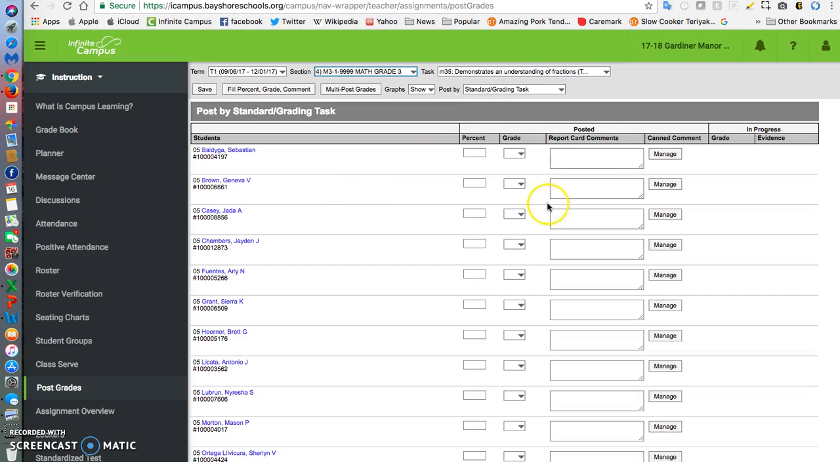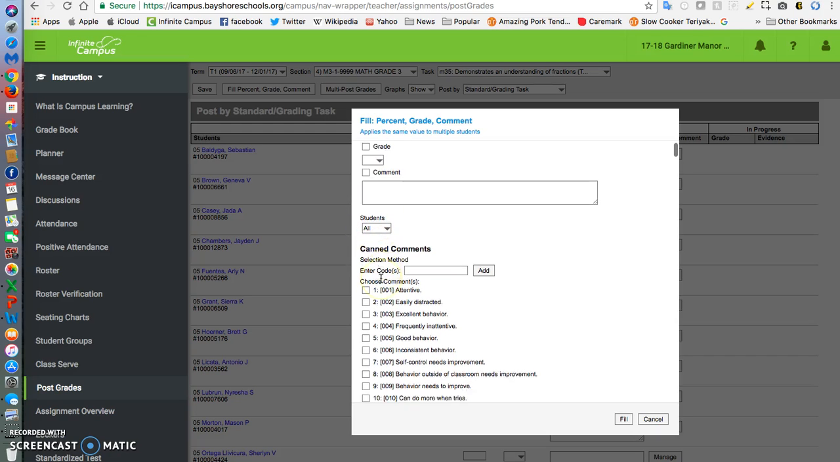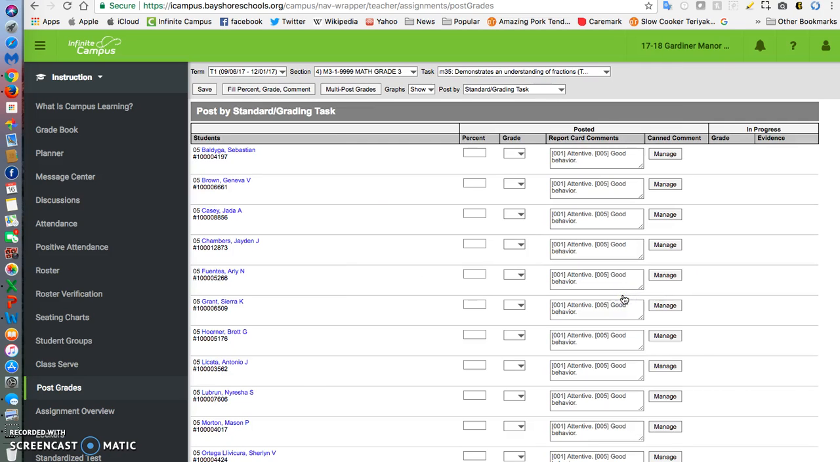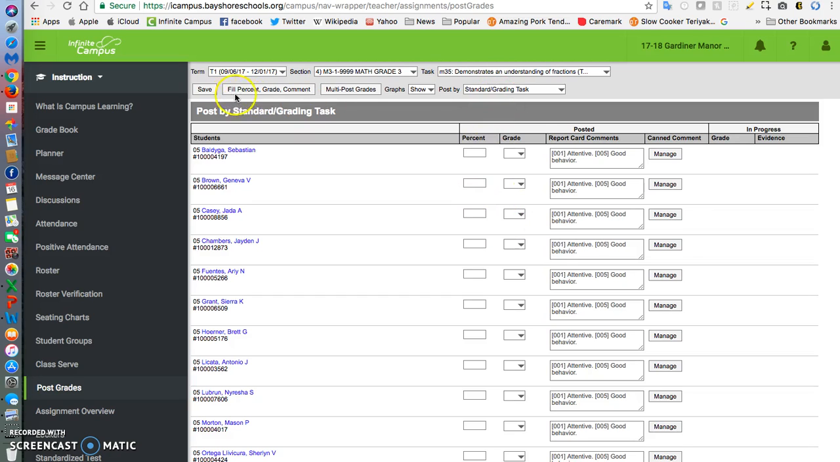When you're done with the grades and you want to do your comments, again, you can do it in one quick swoop by going up to fill percent grade comment. And you can do this one of two ways. Again, I find it easier to just select the checkbox next to the comment I want to populate, and you can put more than one comment in. So I'm going to select these two. I'm going to hit the fill button, hit the OK button, and then the comments are populated. Just like the grades, please make sure you hit the save button or the comment will not print.